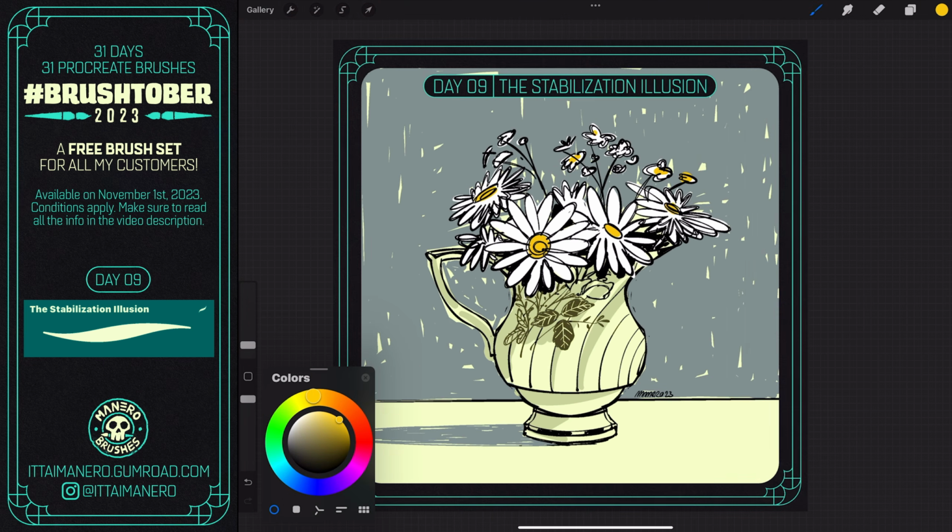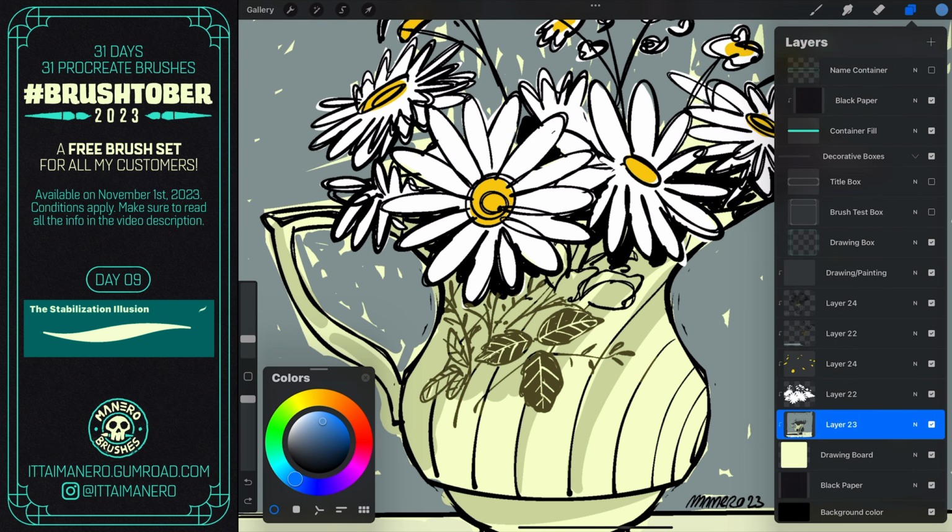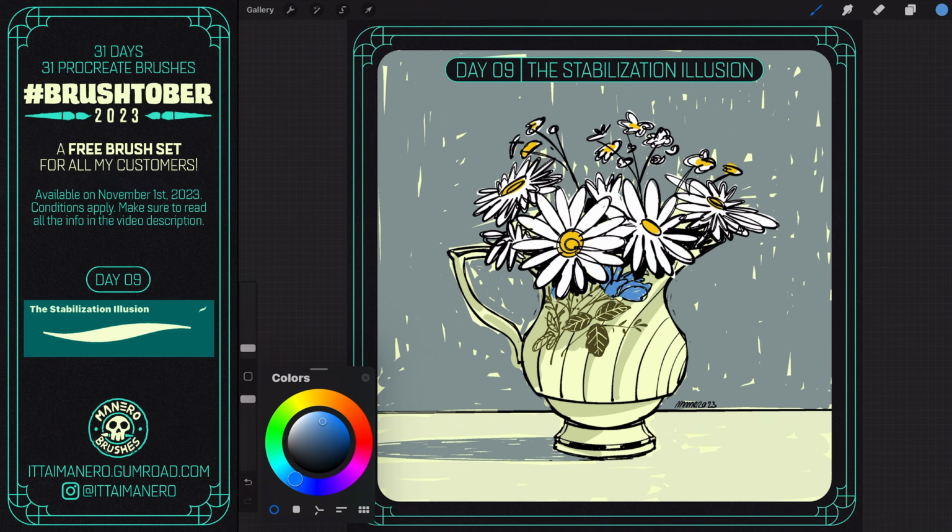I also added some bright yellow to the center of the flowers, a bit of complementary blue in the painted flowers in the base, and as a final touch, I alpha locked the line art and I colored some of the lines.